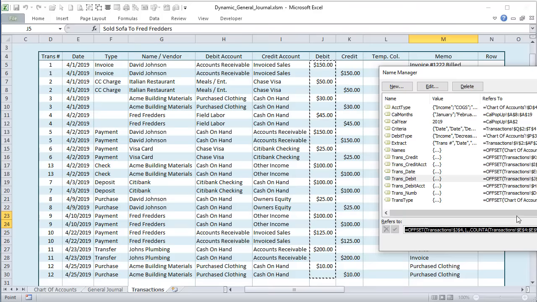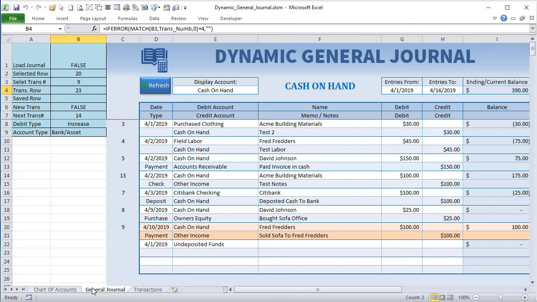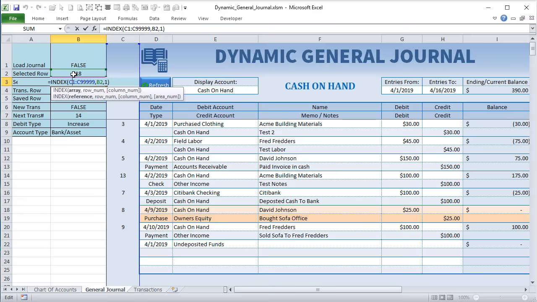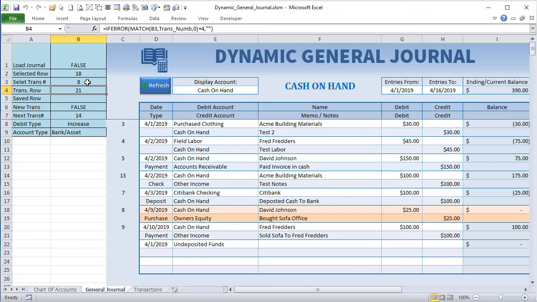So next up, when the user selects it, I want to know if we have a specific transaction row. So how do we know that? We know the selected row is going to be 18, right? So we need the selected transaction number. We're going to index the selected row, 18, and we're going to use C. We're going to index C1 through C99. That's going to index all of these numbers here and tell us what is in row B2. So for example, we're going to index everything here, and I want to know what's in row 18 on that index.